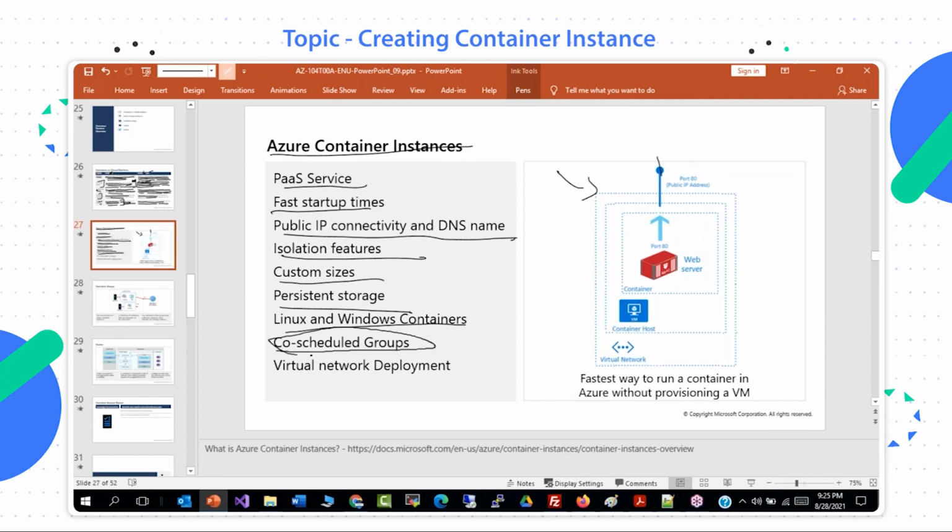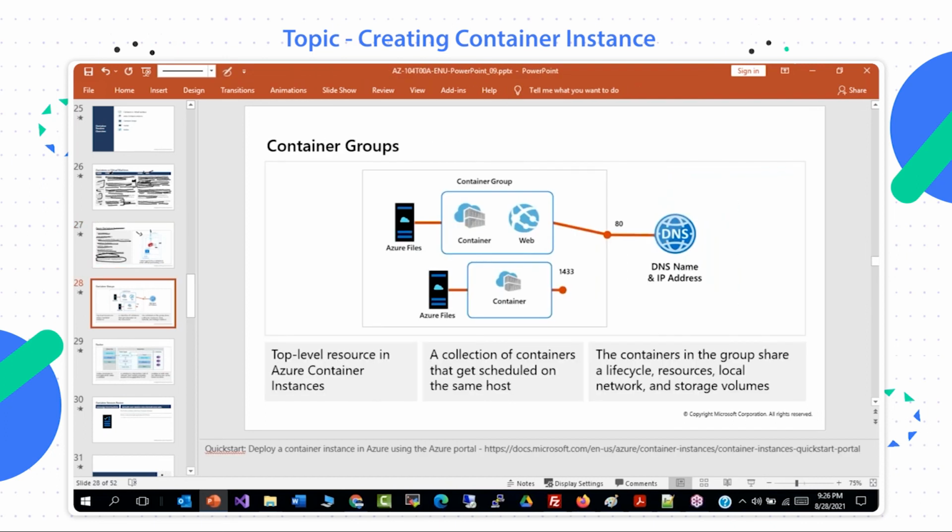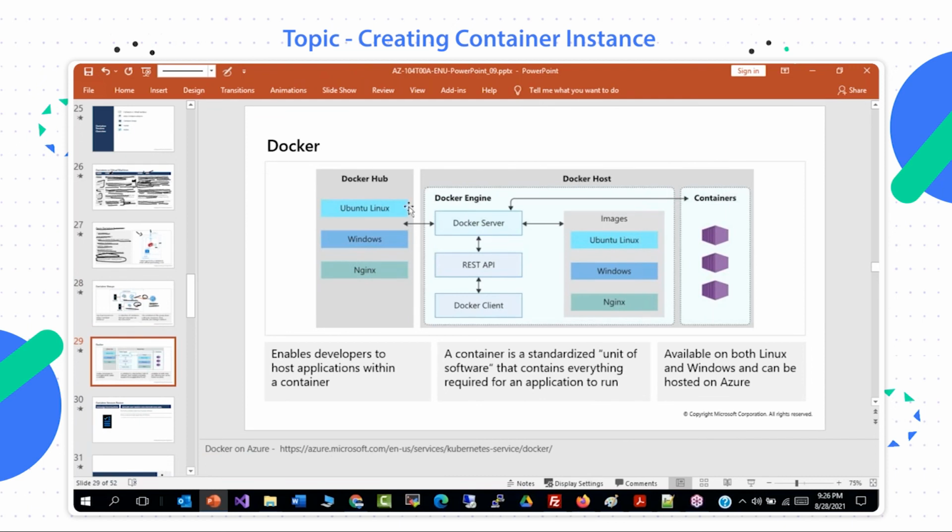You can co-schedule your groups here, and virtual network deployment would be there, where you can create a 2-tier application, so web tier and DB tier. You can create container groups, as I told you, where I can create a web application or DB application. I can open my web application to port 80, and I will open my DB to my web application on port 1443, and my web application will be accessed through DNS or IP address. Similar to the 2-tier application you design inside your VNet, you can design the same inside your container instances. Docker, which we have already discussed.